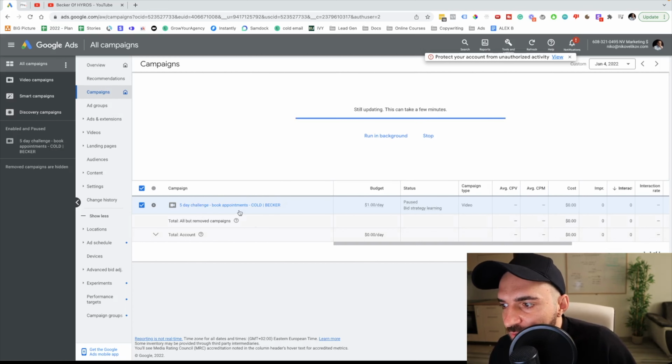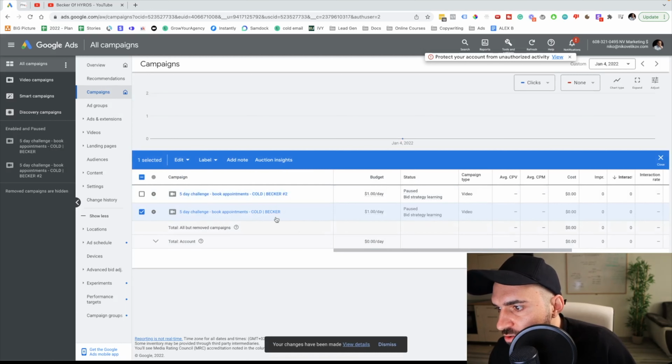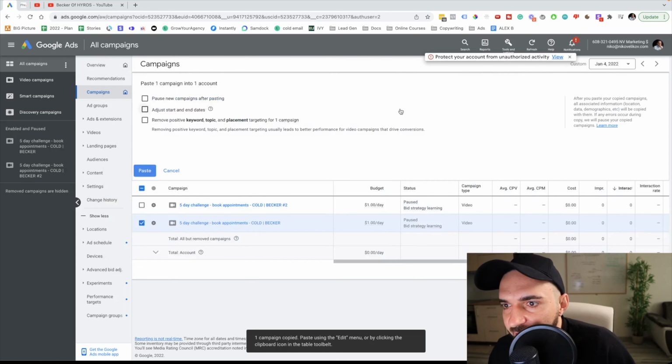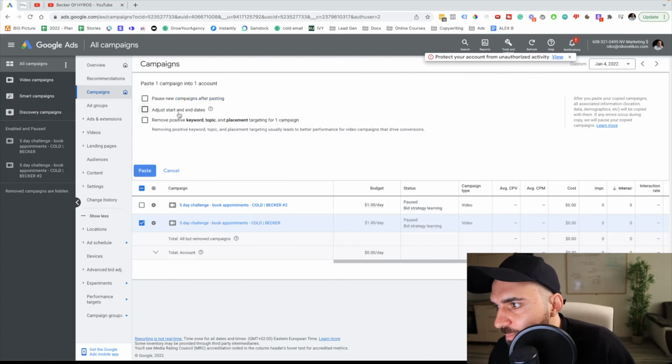And the thing I'm gonna do, I'll just change the targeting, right? So everything stays the same, and I'm just gonna change the targeting. Now I'm gonna show you again how to copy and paste the campaigns in Google Ads. I'm still waiting, it takes a while. So this is number 2. So I'm just gonna select the campaign. I'm gonna click edit. I'm gonna click copy, and I'm gonna click edit again, and I'm gonna click paste, and the campaign will ask me to pause the campaign.